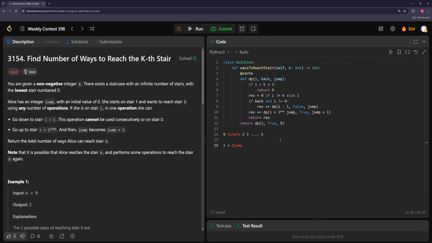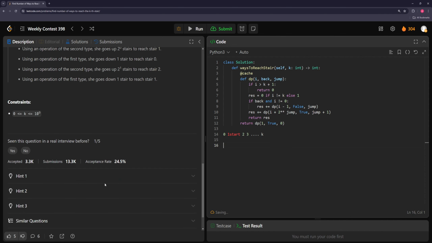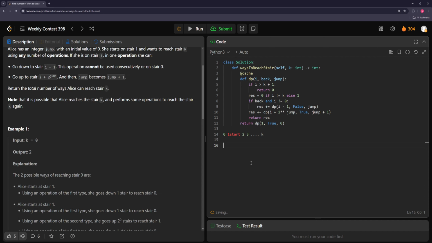That's what makes this problem easy with these constraints. Even though k is really big, 10 to the 9th, you're basically jumping 2 to the 1, 2 to the 2, 2 to the 3. And I think it's like 2 to the 40 or something, which is about 10 to the 9th. So once you jump forward 40 times or so, maybe 41, you're basically done.